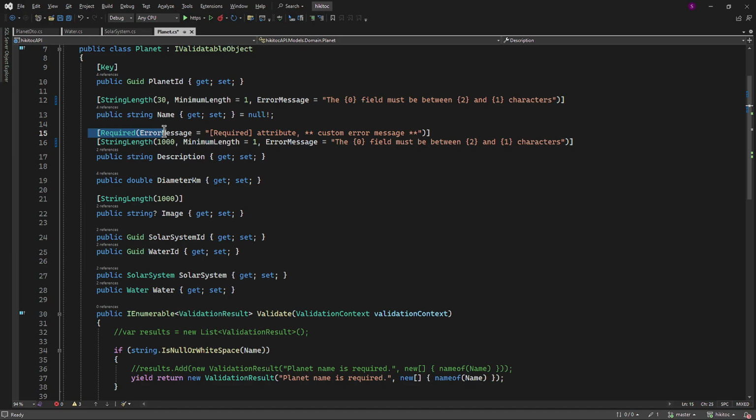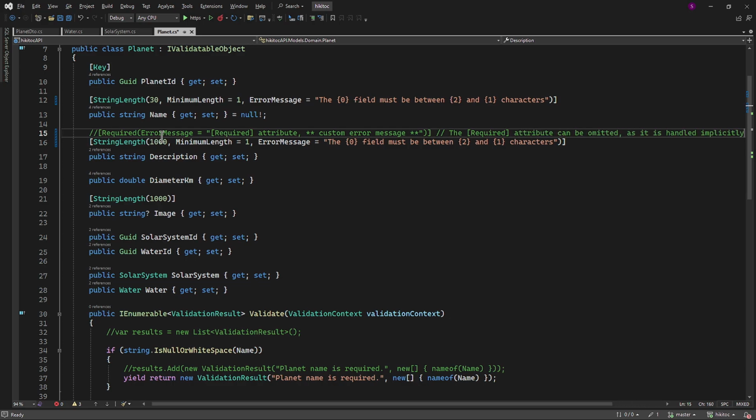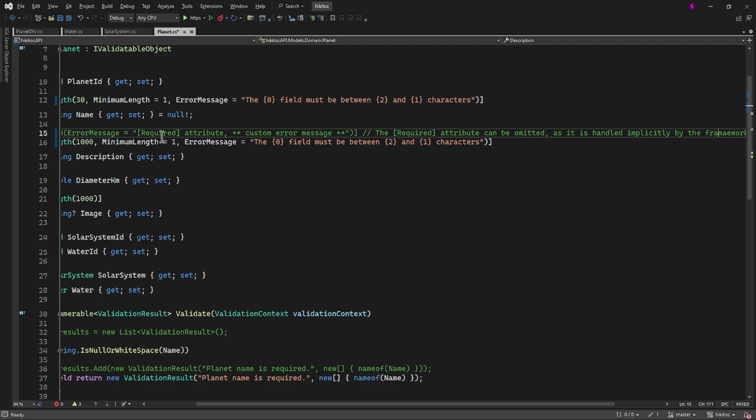The required attribute, as we recall, is managed by the implicit model validation of the framework. Therefore, this attribute can be omitted unless we require a very specific error message. I will comment it out and add a note stating that this required attribute can be omitted, as it is handled implicitly by the framework.